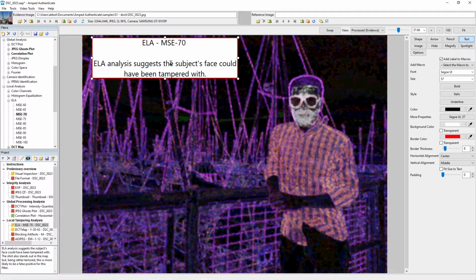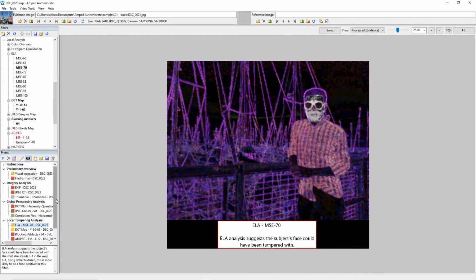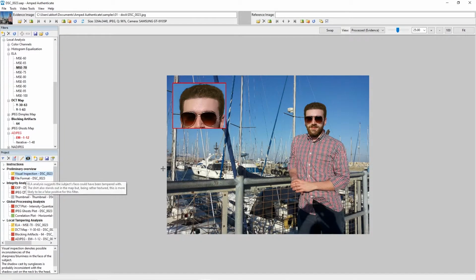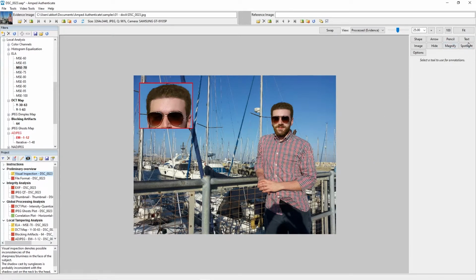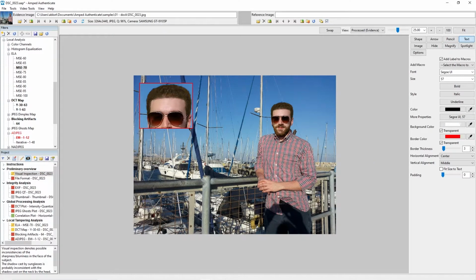When someone comes to view why this is in my report, they can quickly see this is why it's in there. I'd also like to show you some of the macros that we can use with our text. I'm going to go back to our visual inspection bookmark, and I'm going to now add some text to this. So I go back to my annotations, go to text, and again I'm going to change the border color and the background color.